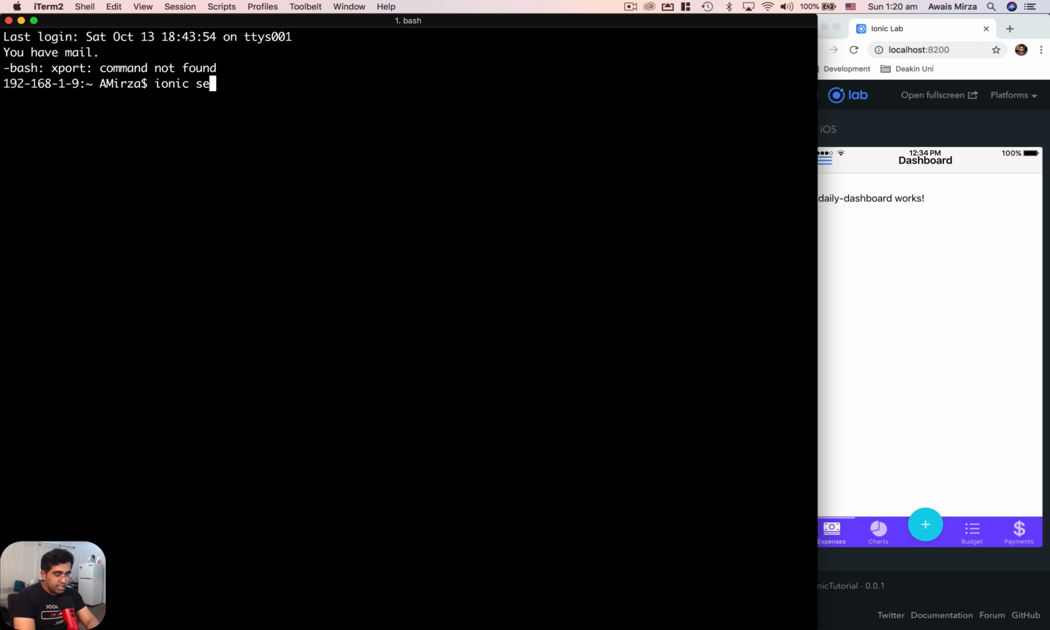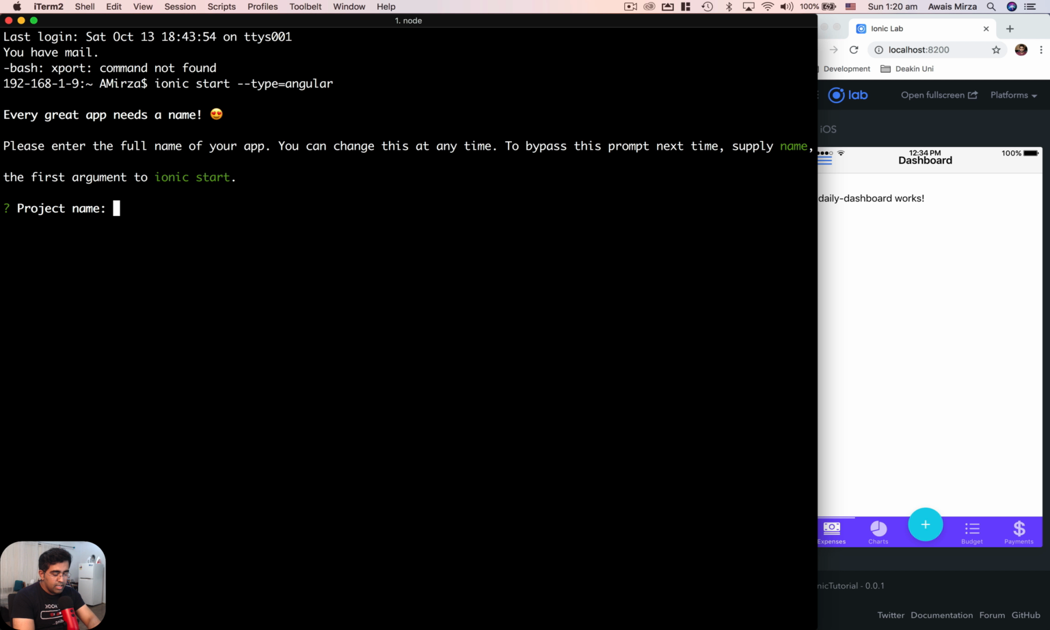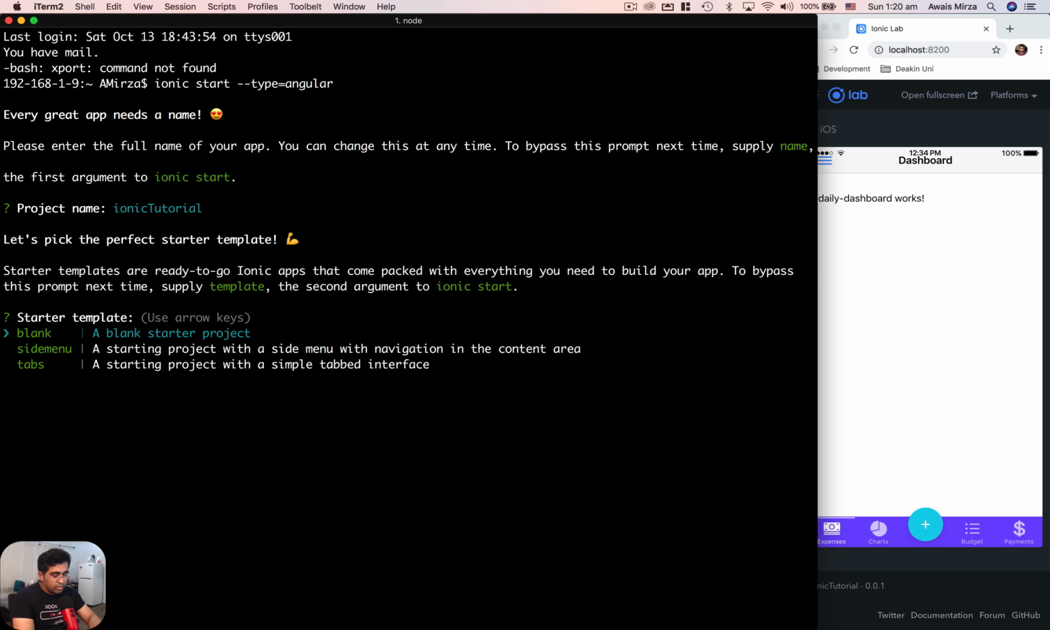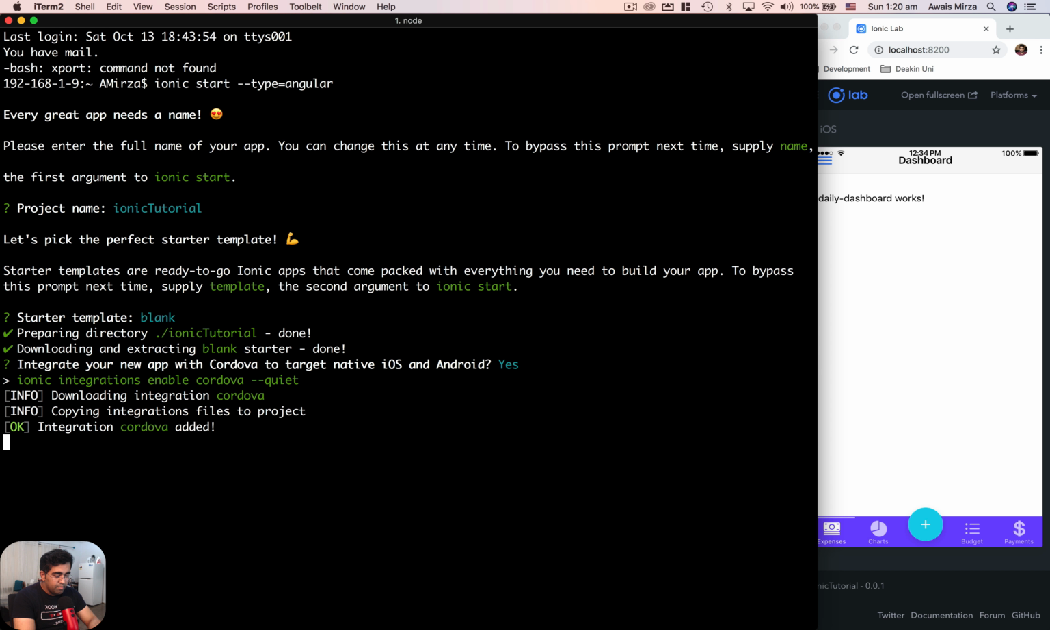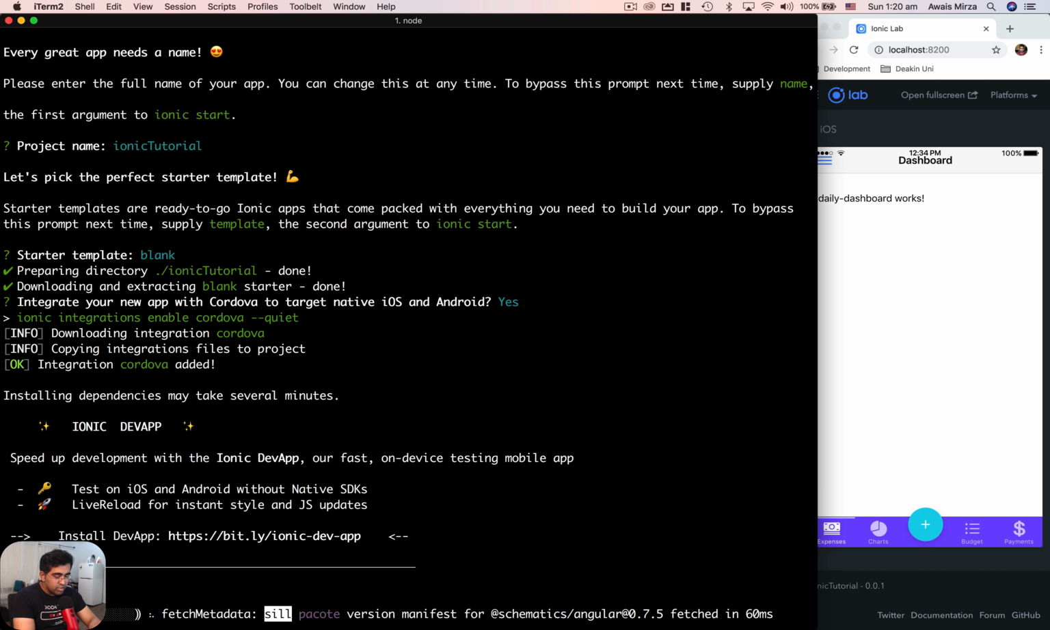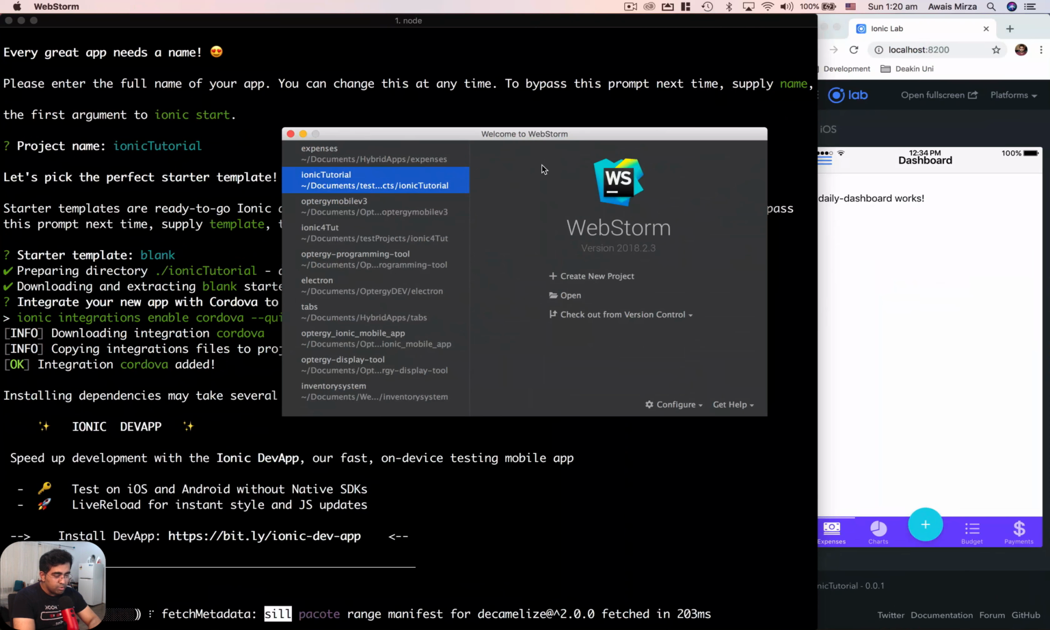So I'll do IONIC start and the type would be Angular. And let's name our project IONIC tutorial. And then we're going to use a blank template. Let's integrate Cordova. And that's about it. It's going to take a few seconds before it generates a project. And after that, we're going to open that project in WebStorm.